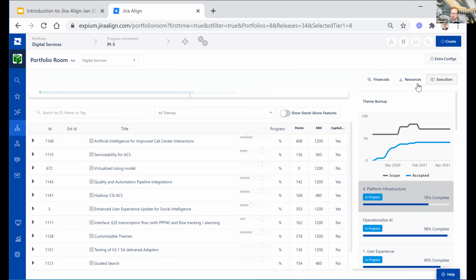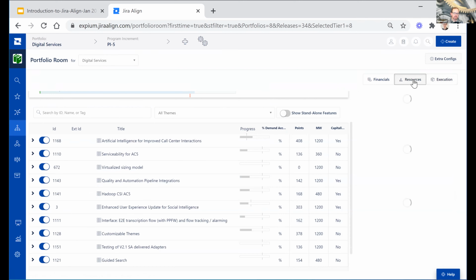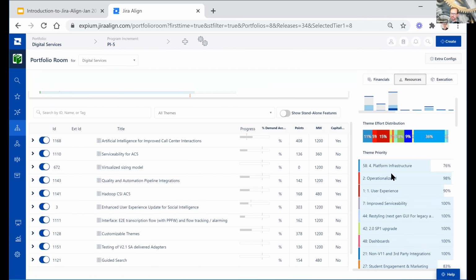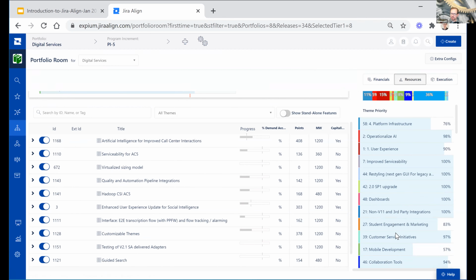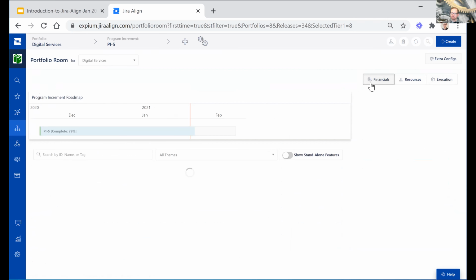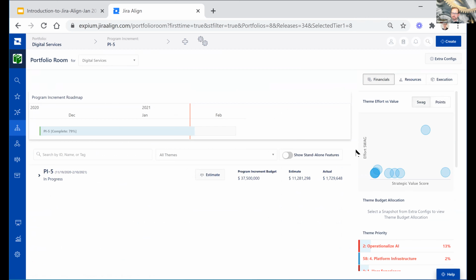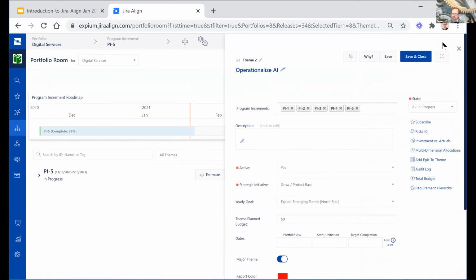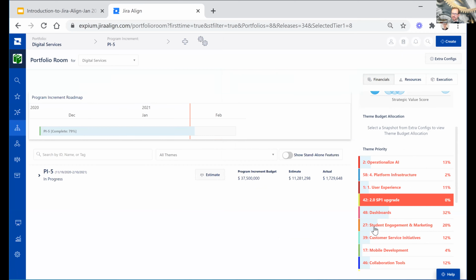So that's the execution. You can also look at the resource view, which shows a level of effort for each theme, and again, how much work is being done and accomplished across these various themes. And finally, you have a financial tab that again shows various information. It shows different themes and the work being done across these different themes.